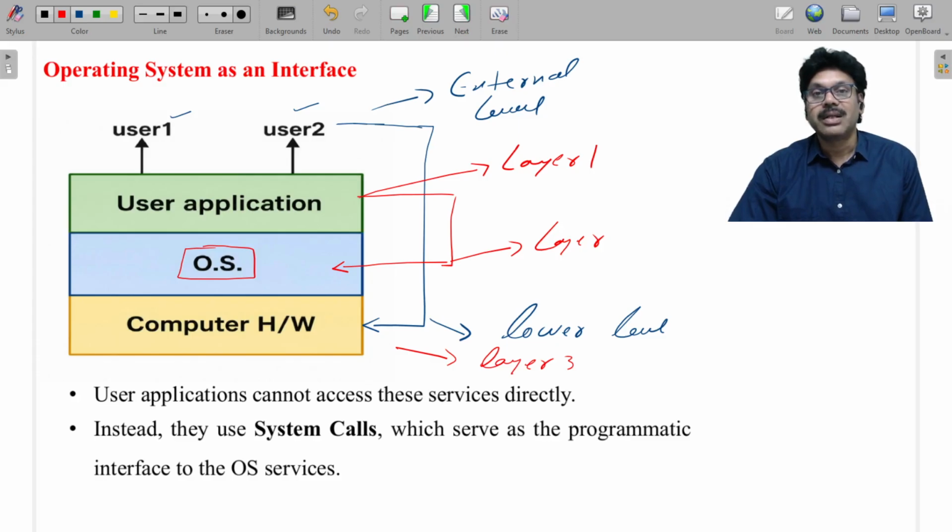So that's why any interface, not only the Windows operating system, any interface you may talk about, like washing machines, air conditioners, any kind of smart appliances, comes under interfaces only. So user applications cannot access these services directly. They access them with the help of what? System calls. A system call serves as the program interface to the operating system services.